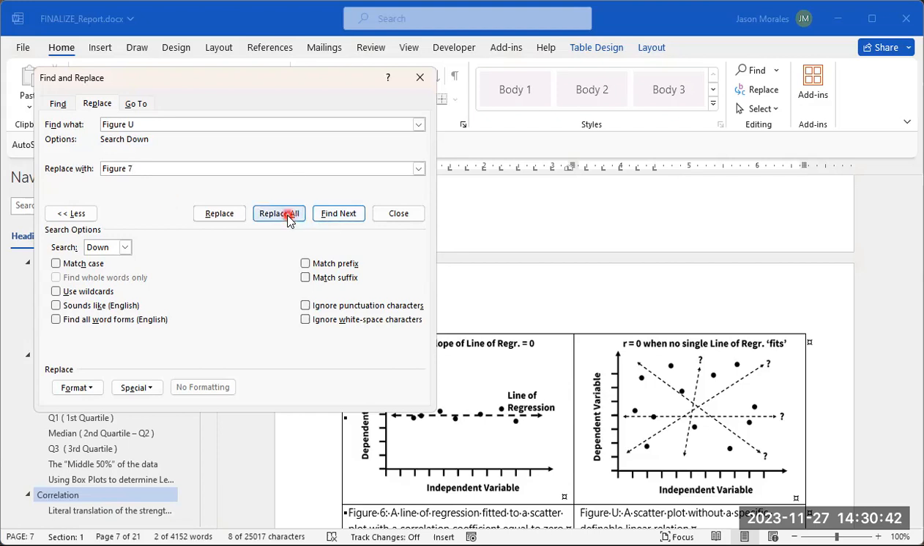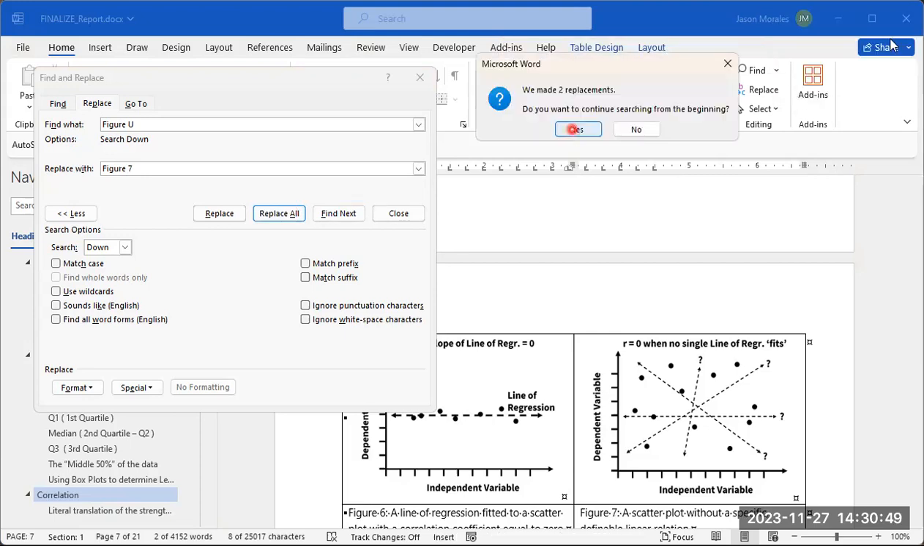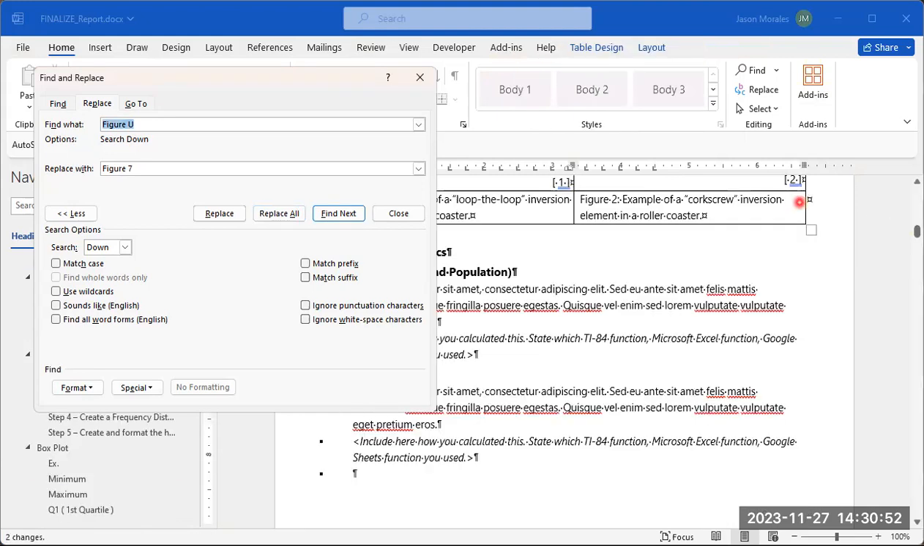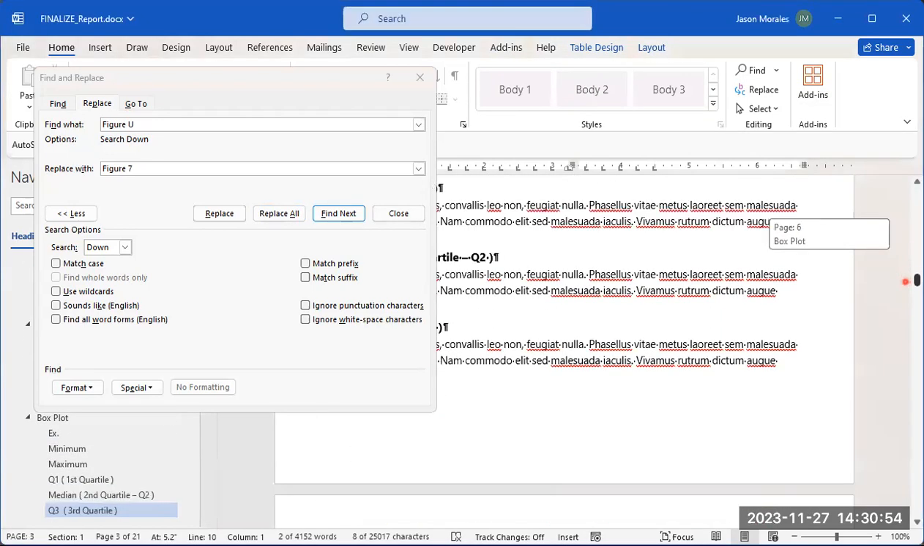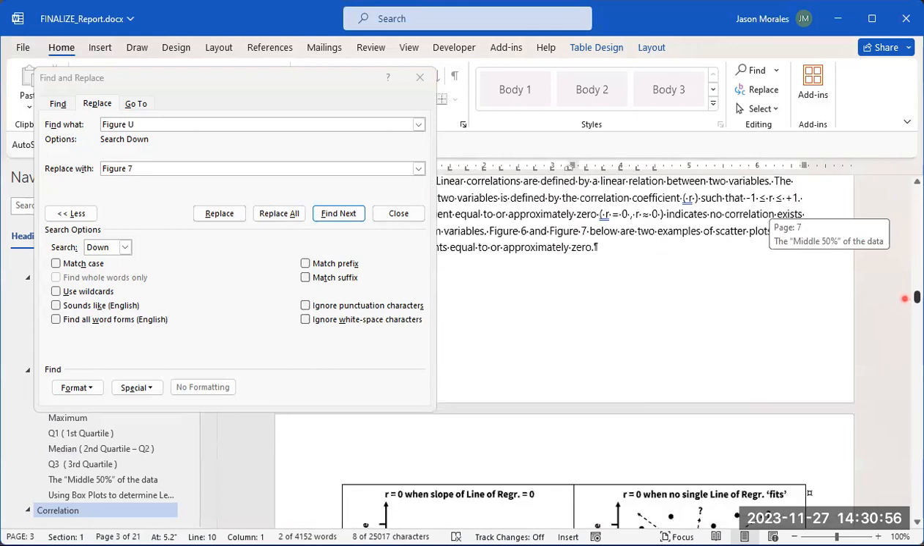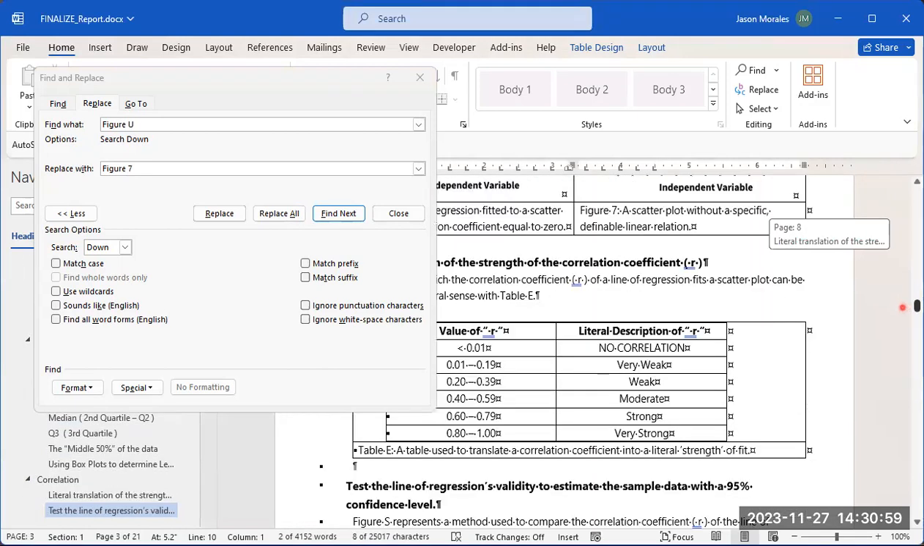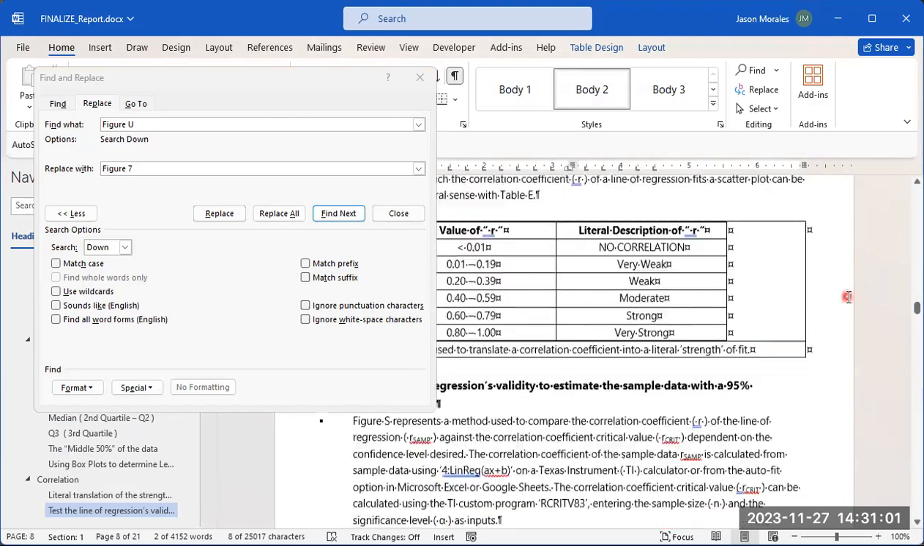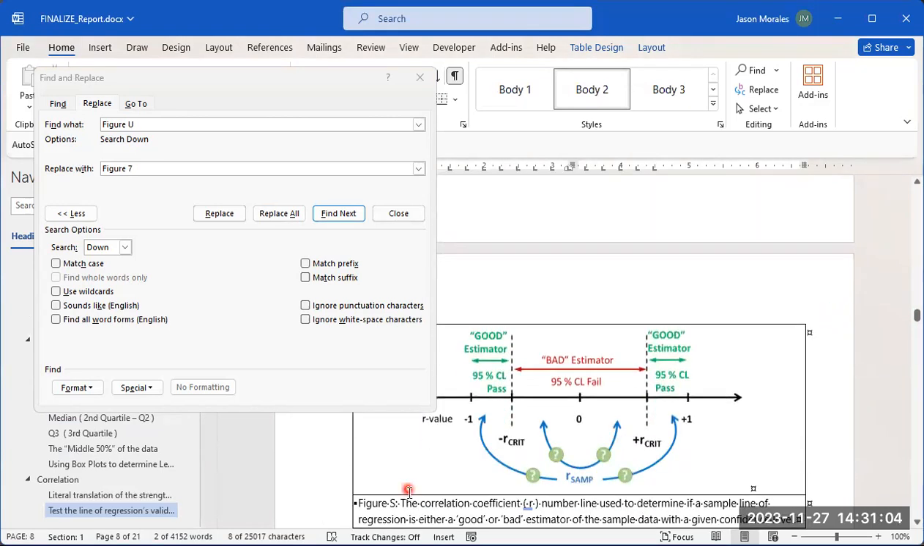And we'll do replace all. Figure 2. Figure 6, figure 7. Okay, that's a table, so we're not going to worry about that right now. Okay, so here's figure S. So figure S is going to be figure 8. It's the 8th figure.